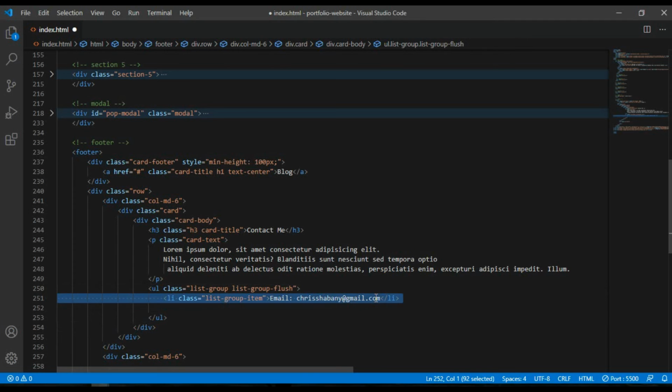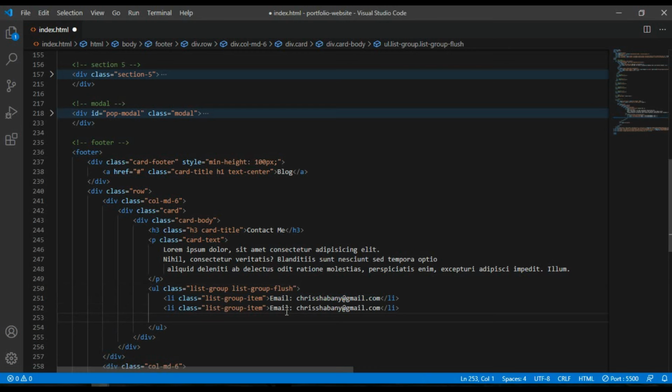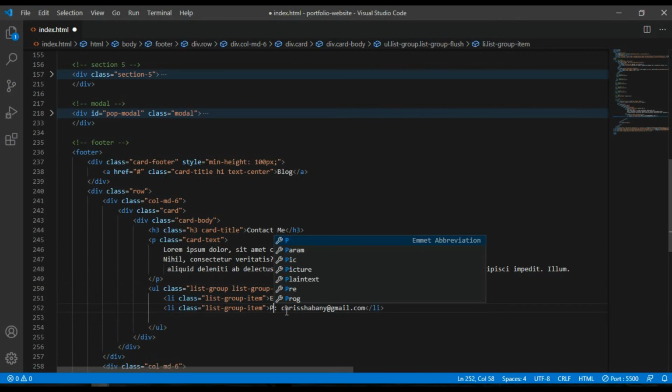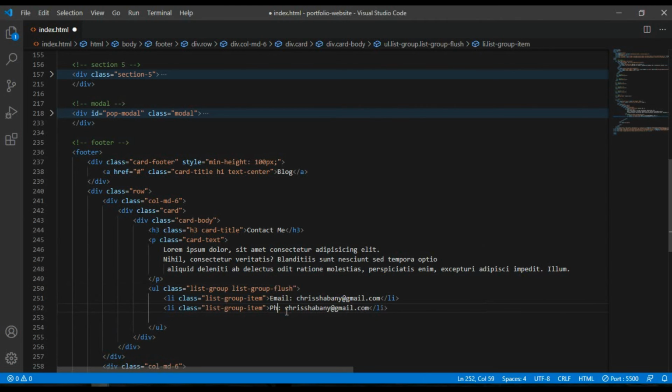Let me go ahead and copy this one and add one more. This is for email, for phone number. So for phone number, I'm also just going to add my phone number. This is +254 7133 87960. This is my phone number.